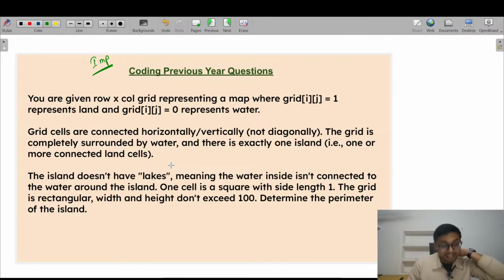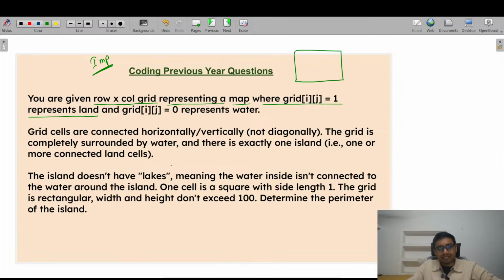Fine? Okay. Let's read out the problem statement. You are given a row into column grid representing a map where grid[i][j] equal to 1 represents land. Basically we have a row into column matrix, so we have a matrix like this.